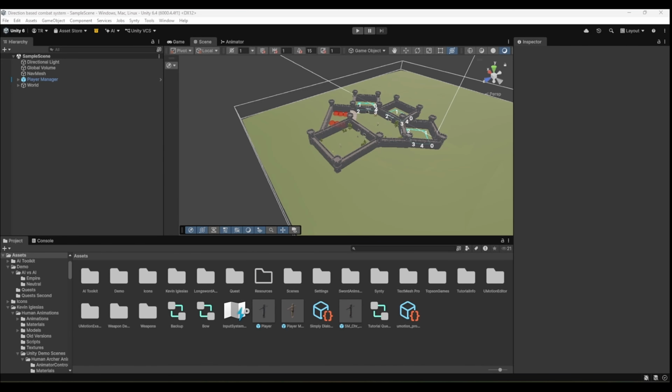Hello and welcome to this tutorial on how to create a player character.